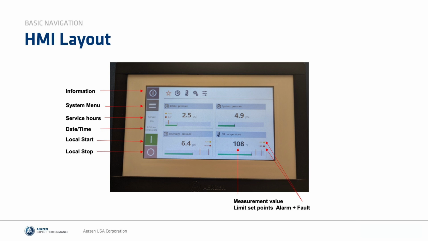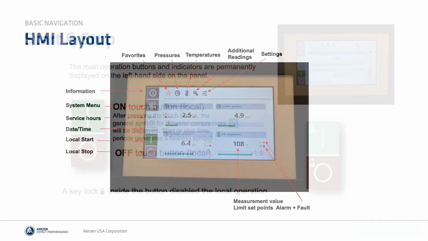There you will find a number of tabs which will display different types of machine readouts. Starting at the left, we have Favorites, Pressures, Temperatures, Additional Readings, and Settings.